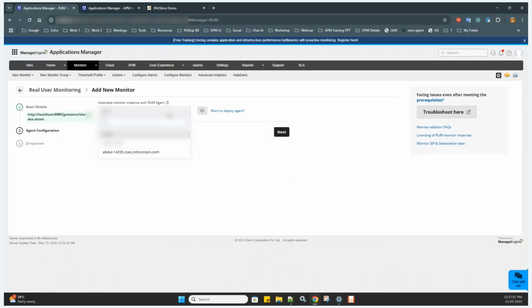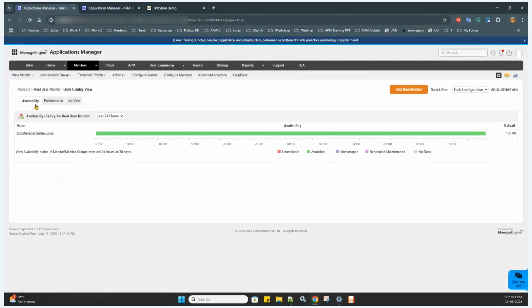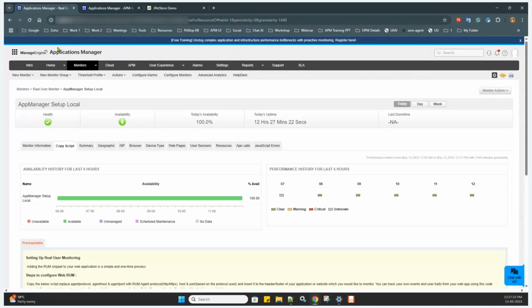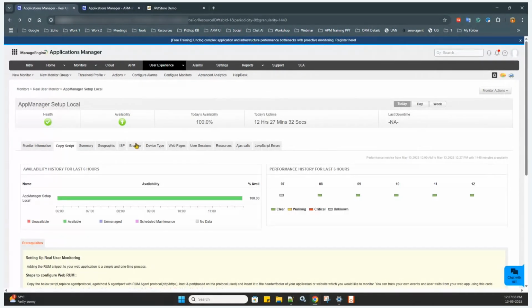Going to the next step, we can choose the agent. Once we choose the agent, for example this agent, it will be added as a monitor. Once the monitor has been added, it will be available like this. So currently I have set up Applications Manager for real user monitoring, and the transactions that I make right now will be recorded at the front end level.